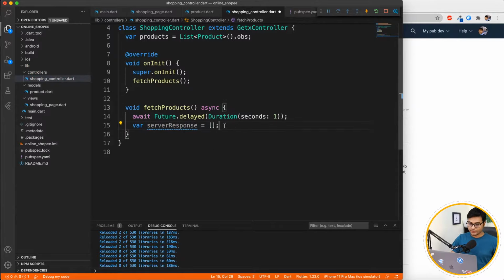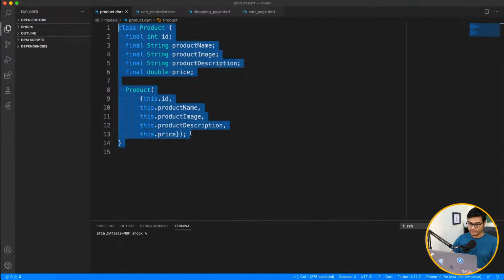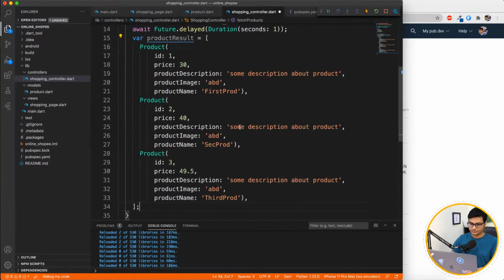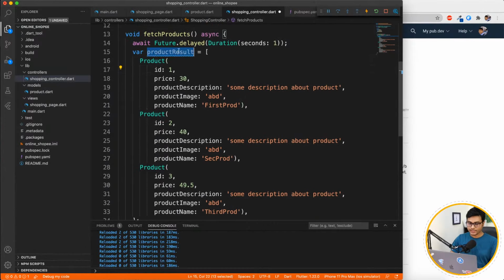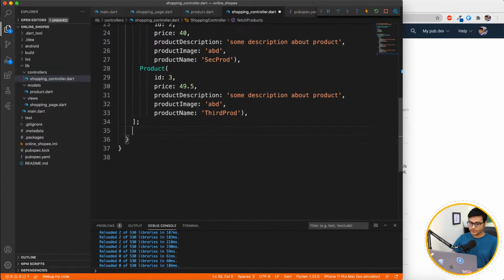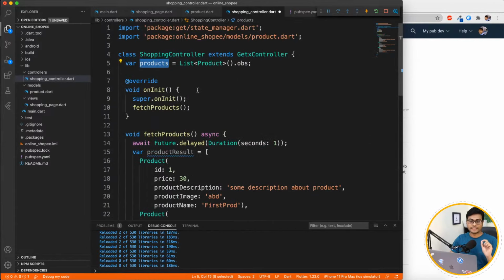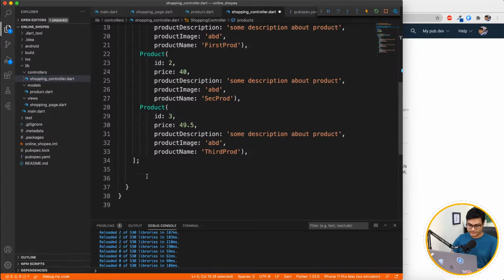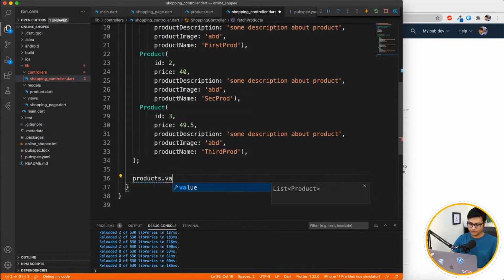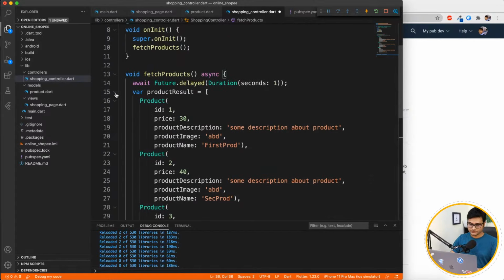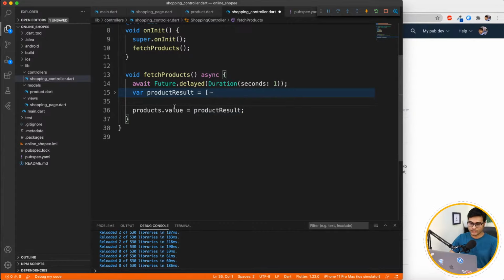You just try to understand that. I'm just going to copy that data from the existing project. These items, like first, second, and third product, came from the API. Just assume that as of now. This product result, whatever came from the API, we are going to assign to our observable instance. So products.value is equal to this new data which came from the API. Let's just collapse it so that you don't see what I'm doing over here. So you got the point, right?